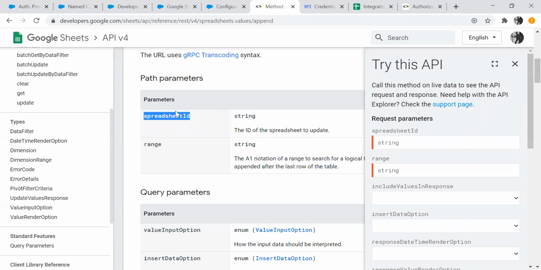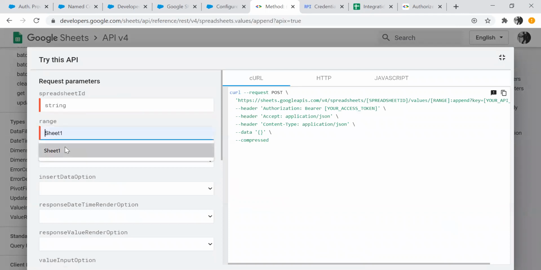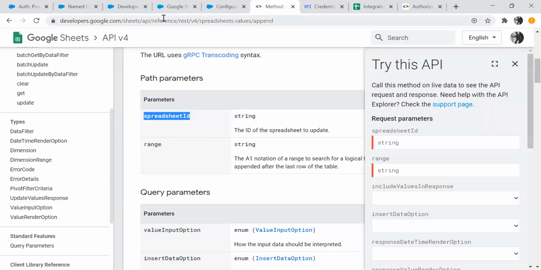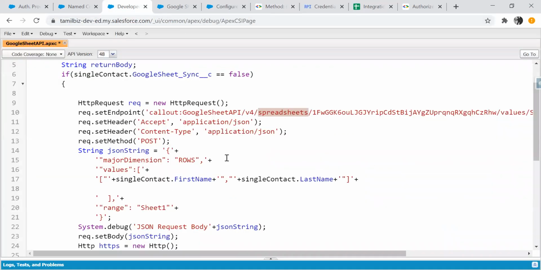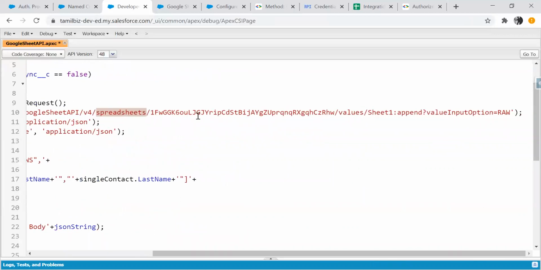You can even explore how it is working by using the Try this API. Here you can put the spreadsheet ID and the range, and you can check the output directly from here before implementing in the Salesforce. So from there I took this endpoint and I have given this value. Spreadsheet ID, I took it from the URL as I told you. And this is the endpoint, path values will come. Sheet1 is nothing but the range. So in the Sheet1, I am going to add the row. So I have provided Sheet1 and append is the functionality that we are going to do.